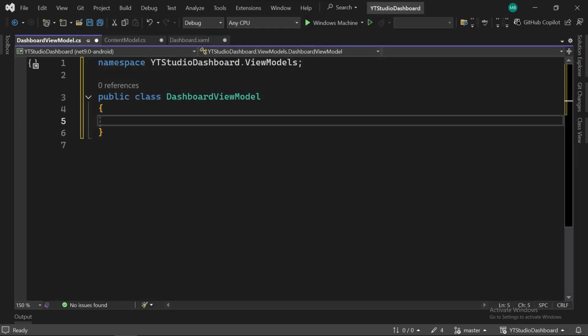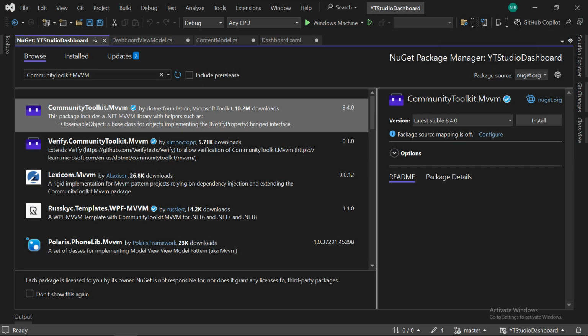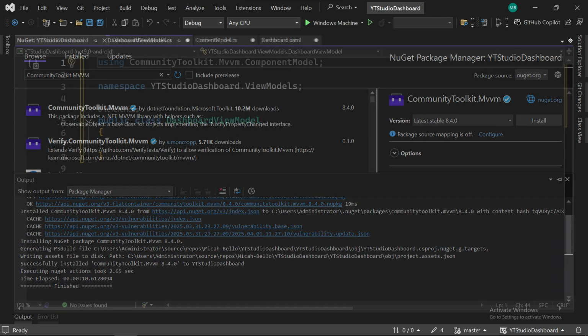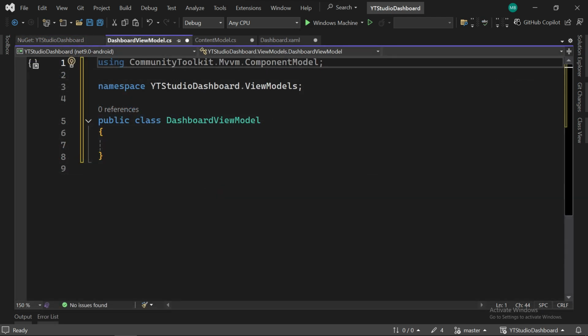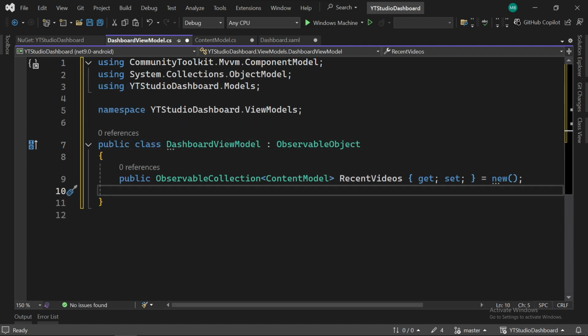To make our lives easier, we're going to be using the MVVM Community Toolkit. So we'll search for the CommunityToolkit.Mvvm package in the NuGet Package Manager and install it. Back in our Dashboard View Model, we'll add a using statement for the CommunityToolkit.Mvvm.ComponentModel namespace and have our class inherit from ObservableObject. Next, we'll add an observable collection of our content model class and call it recent videos. This is what we'll bind to in our XAML file.